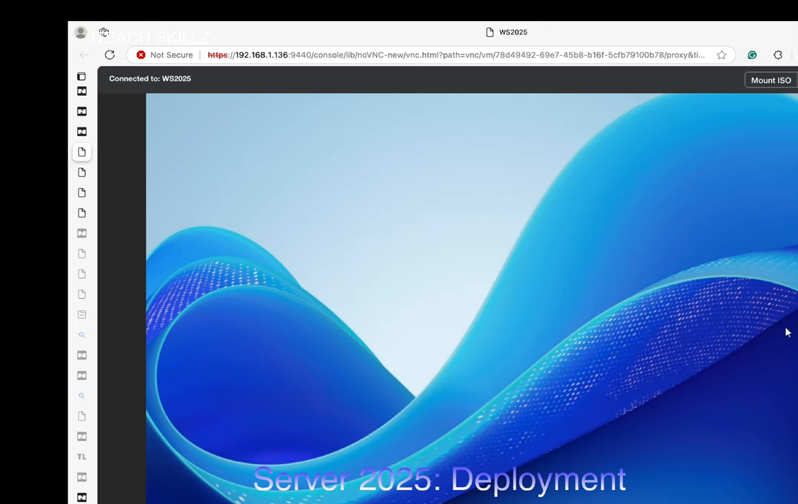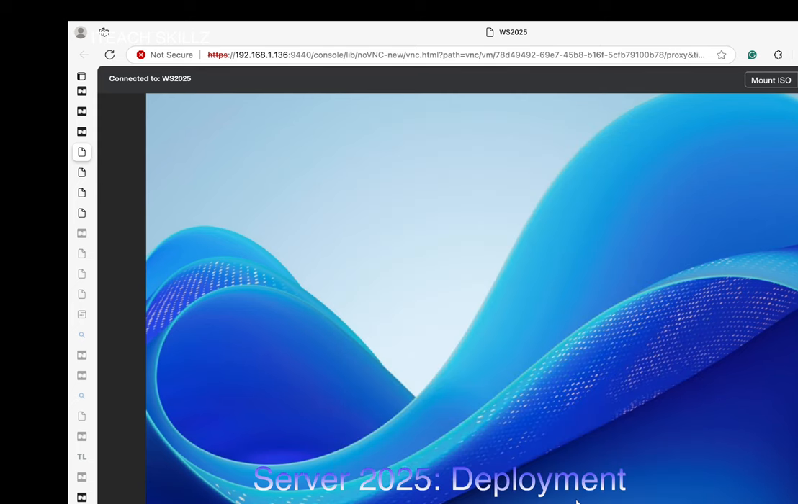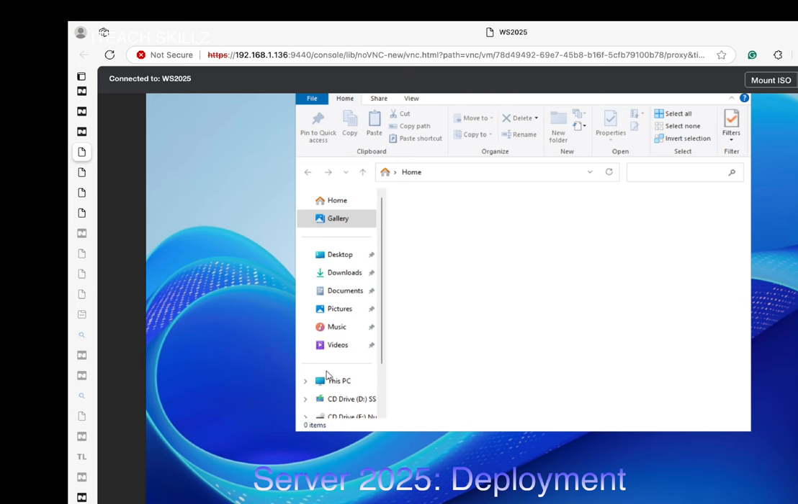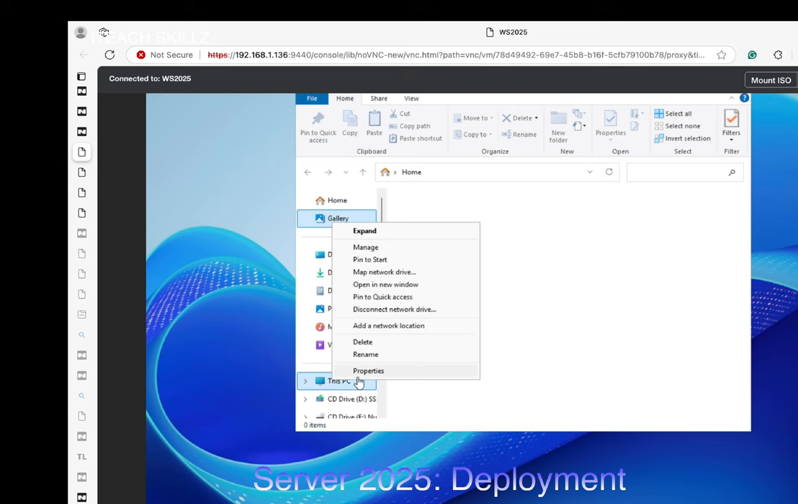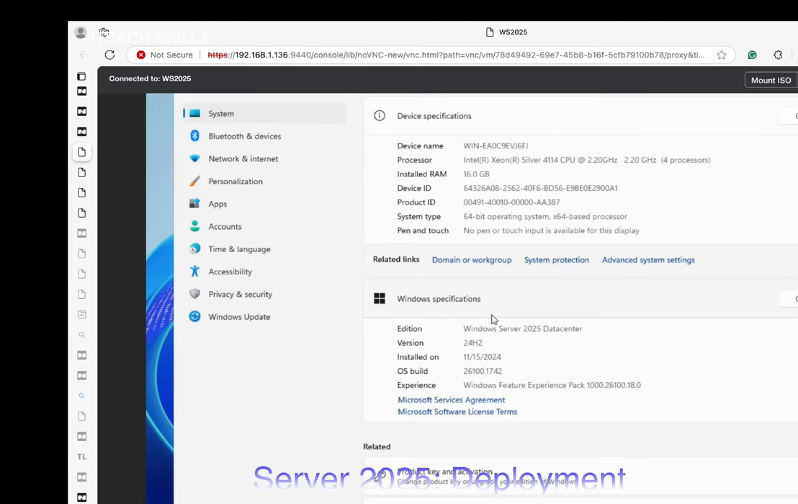It's really sleek, and you can see it looks more like Windows 11. If you're not careful, you might think, oh, this is Windows 11, except you've got all the server features, obviously. And let's take a look at the default naming that we got. We should just get random gibberish names, but this is really nice. Obviously you can see I have 16 gig of RAM. I have about 2 gigahertz of CPU, 4 processors.